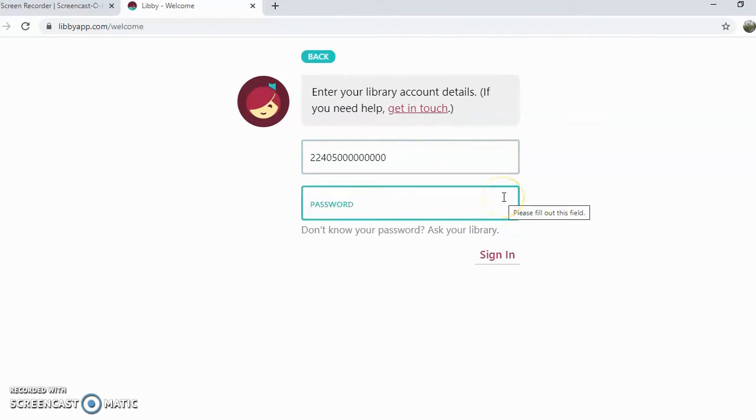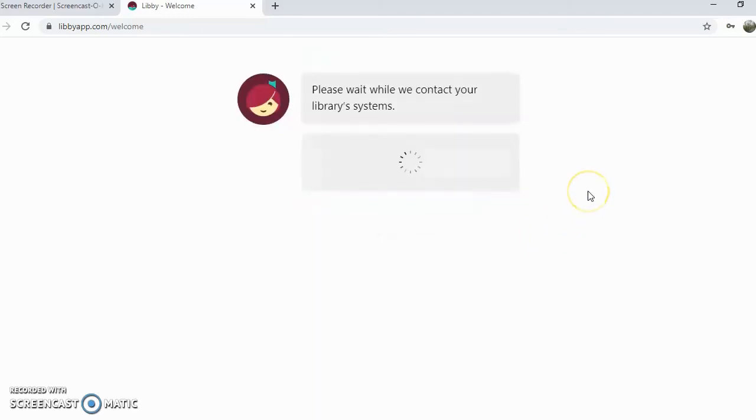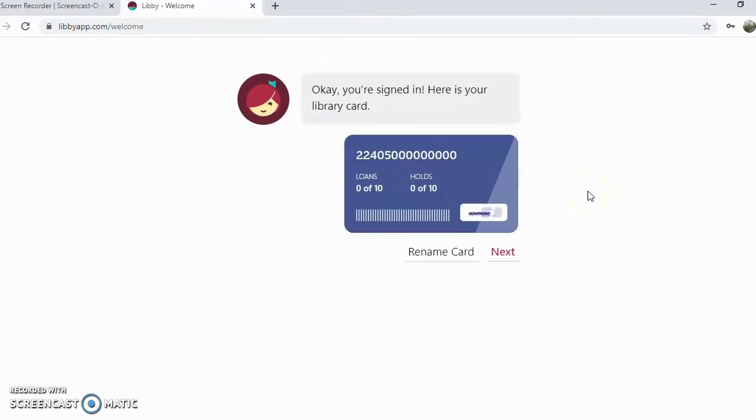Okay, and now it's going to want your password. If you aren't sure about what your password is, feel free to check in with us. We have a ref chat feature on our website, norwoodlibrary.org, and you can reach out there to us for help. And I'm also going to put together another video to show you how to reset the password yourself. But for right now, I do know the password, so let's sign in. Aha, here we are. That's us.